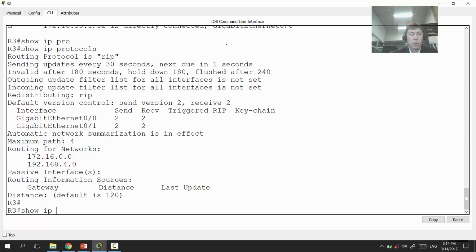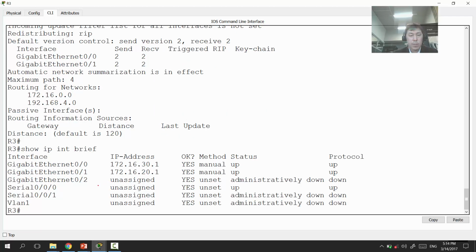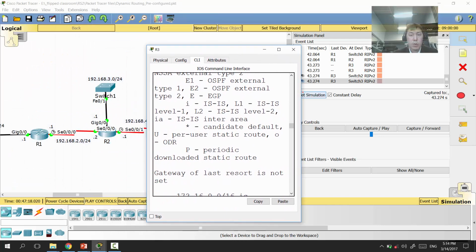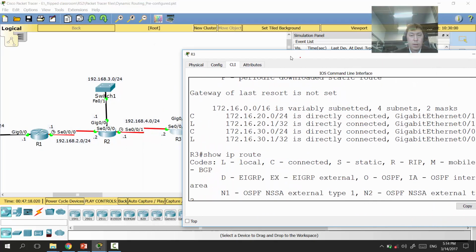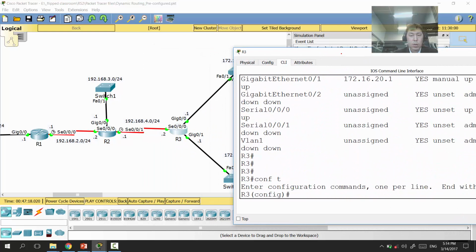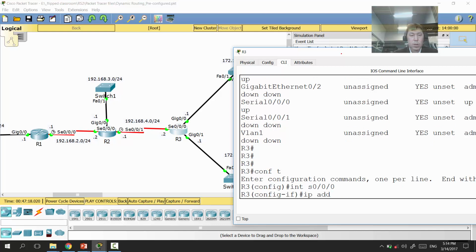First of all, I will take a look at my show IP interface brief table to be sure that the serial 0/0/0 interface has an IP address. It doesn't have an IP address. It is my fault and I have to fix it. I forgot to configure interface serial 0/0/0 with IP address 192.168.4, and as you see here .2, with subnet mask of prefix 24.